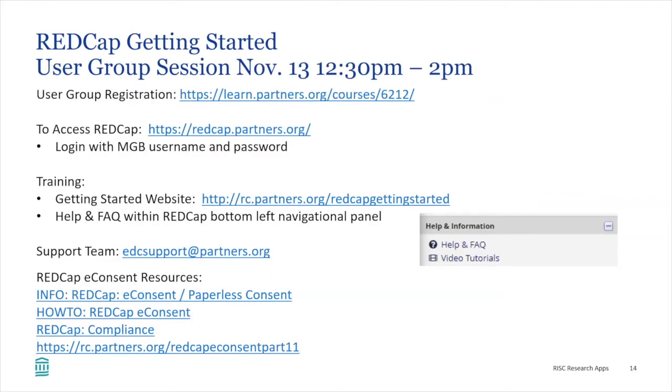So that is a high-level overview. Again, we have a user group session. We are in the process of upgrading REDCap to version 10, and there are some exciting features in there. We are having a user group session Friday, November 13th, and please register and come to that one. That's going to be our first ever virtual user group session, so it should be interesting.